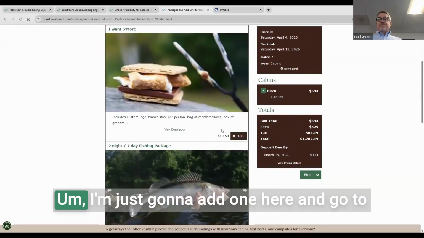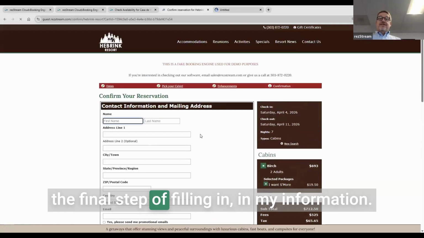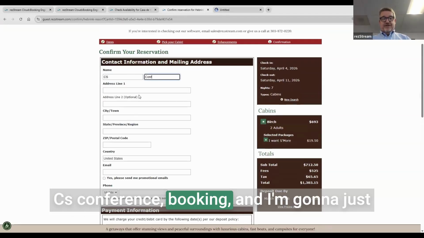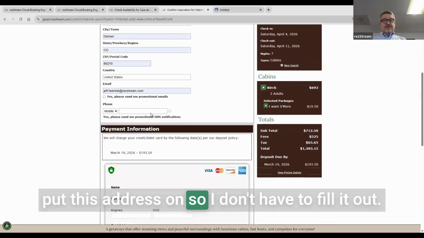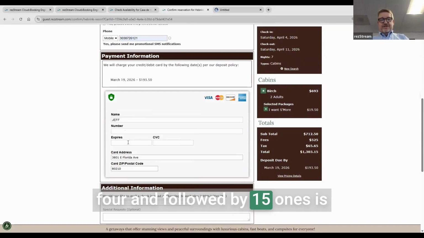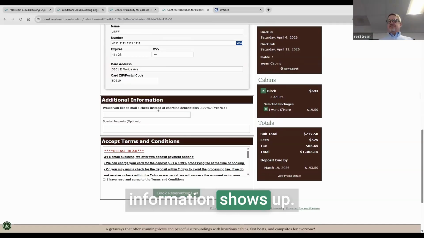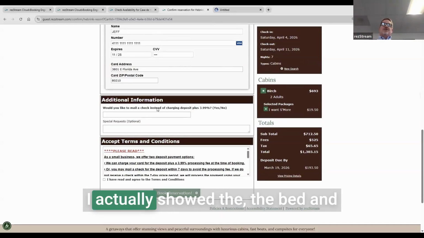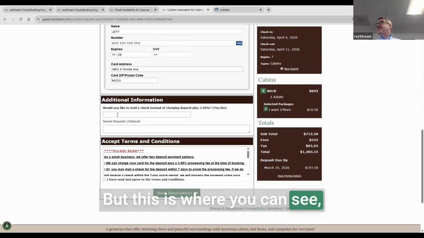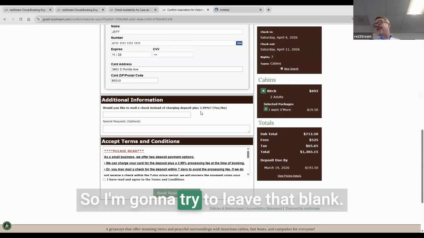Add-ons, packages. I'm just going to add one here and go to the final step of filling in my information. So let's just say CS conference booking. And I'm going to just put this address in so I don't have to fill it out. Now, if anybody didn't know, there's a 4 followed by 15 ones, which is actually a test number that I can use. So this is where the additional information shows up. It's too bad I actually showed the bed and breakfast one and now I'm on this one. But this is where you can see those additional questions. Now I am forcing, if it's bold, I am forcing that. So I'm going to try to leave that blank.